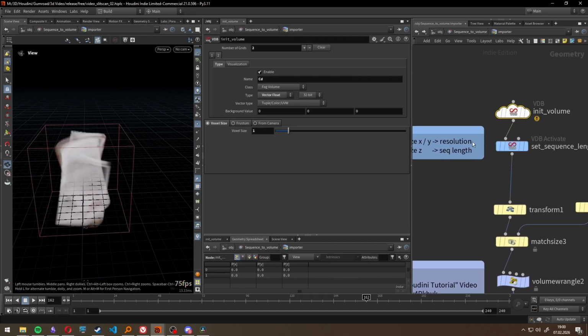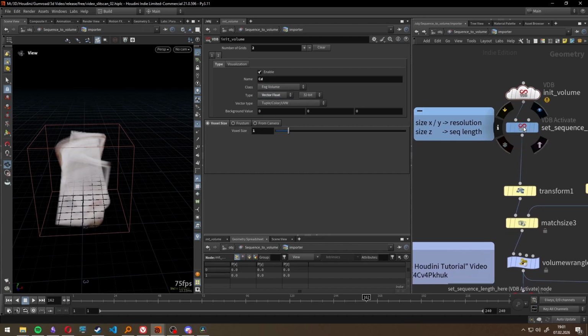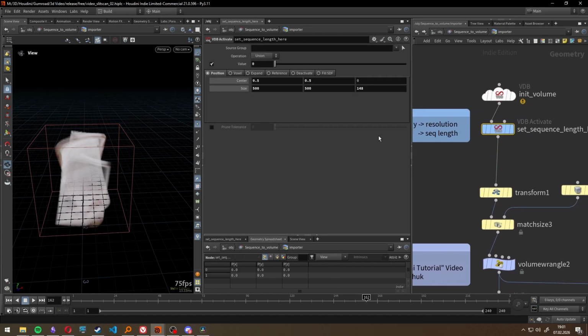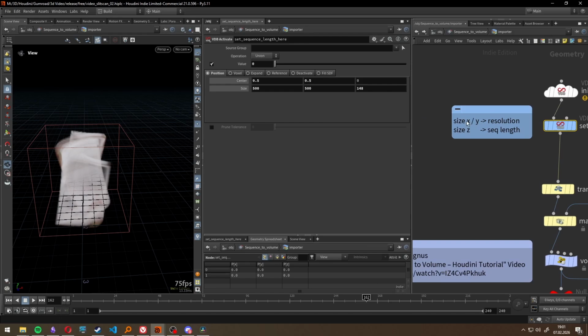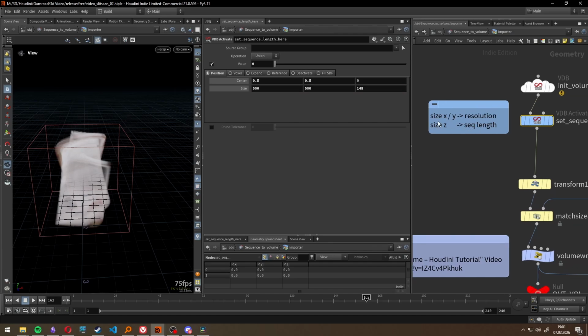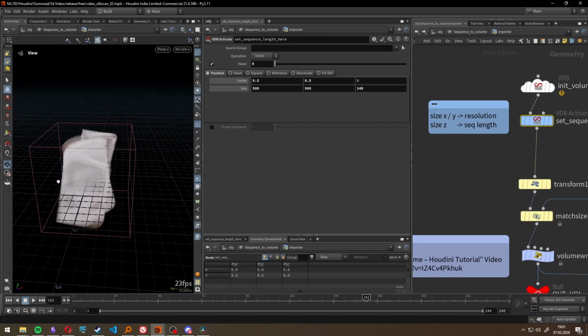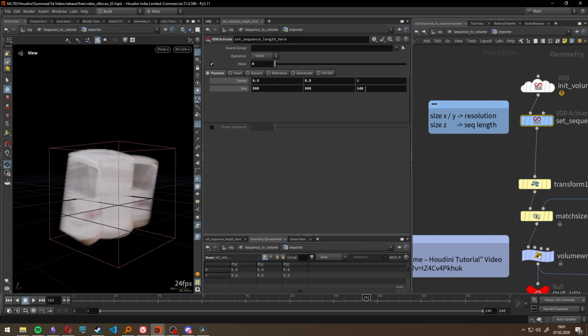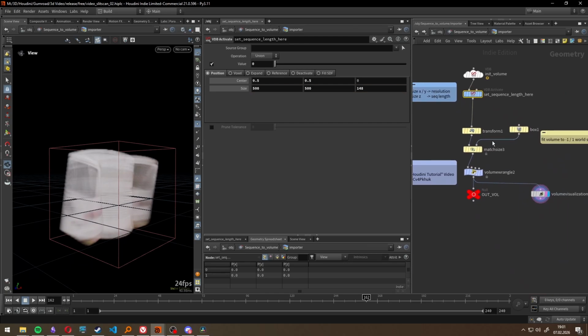We're starting off by initializing a volume. The important thing here is to set it to vector float so that we can sample our color data. In the VDB activate, we can basically set up the size or resolution. The X and Y axes are the image resolution and the Z axis is the length of the sequence. The Game Boy animation basically has 148 frames, and that's why it's set to 148.